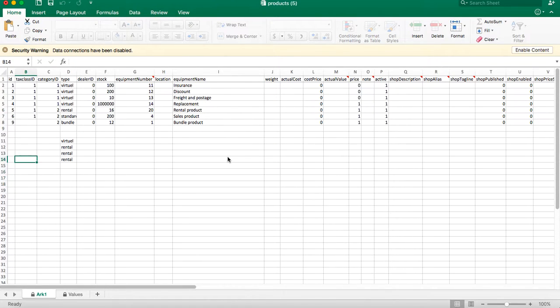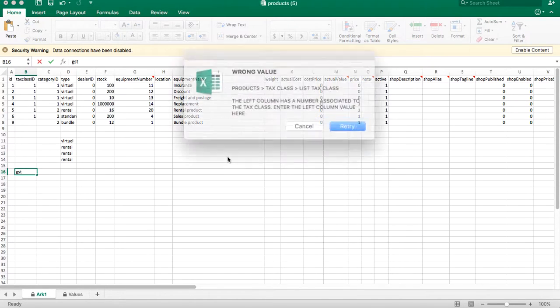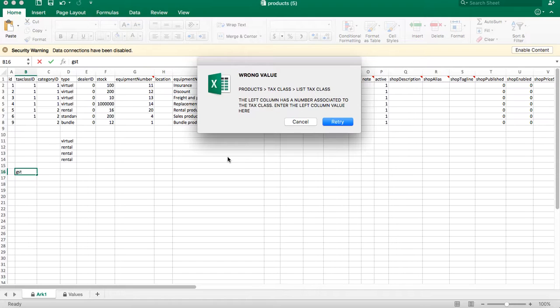So for example, I'm in the tax class ID field here, which needs to be a number. A lot of the imports we get have GST or local tax or whatever typed into that column. It has to be a number, and I'm going to show you where it comes from. So now we've limited a lot of what you do. So if I type in GST and hit enter, it tells me I'm not allowed. It has to be a number, and it tells me where to get that number from.